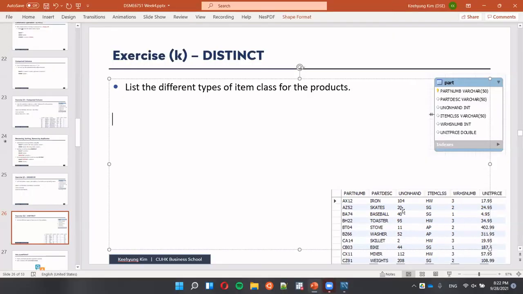And let's say that there are really many products in the company and we don't exactly know what kind of item classes exist. Then we can utilize a distinct operator to remove duplicate information, to see only unique item class information. So for this, we can design the query like this. We can use the select clause and use the distinct operator. And what we want to know is the item class. So use item class from part. So that's it.